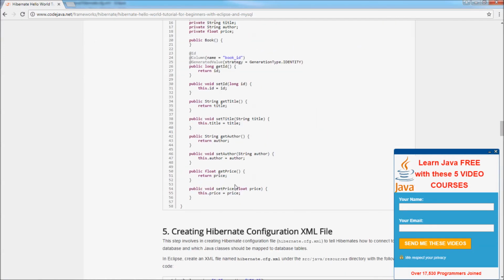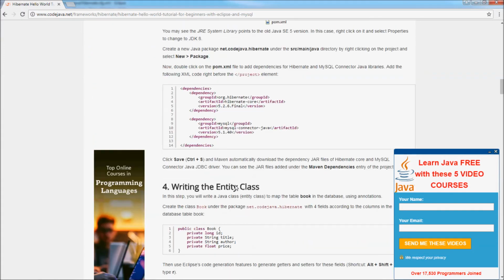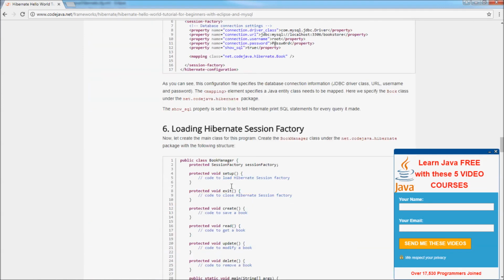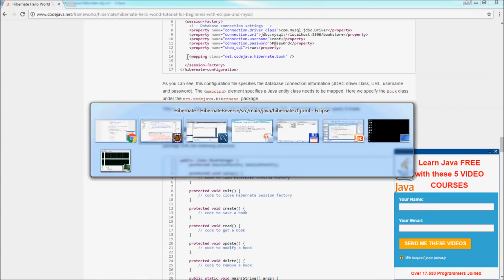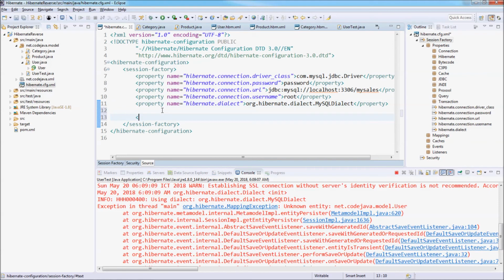Now let's see. In the XML file, we need to specify the mapping class here. Mapping class, which is the generated class net.codejava.model.User.